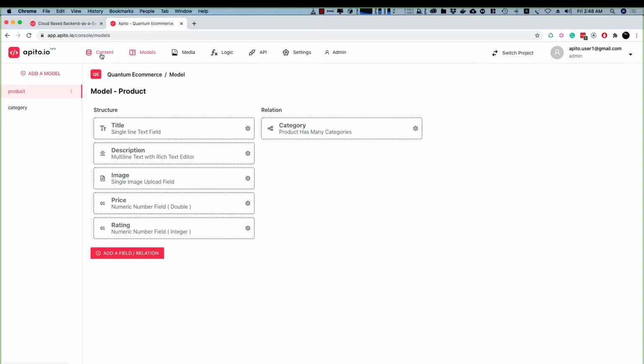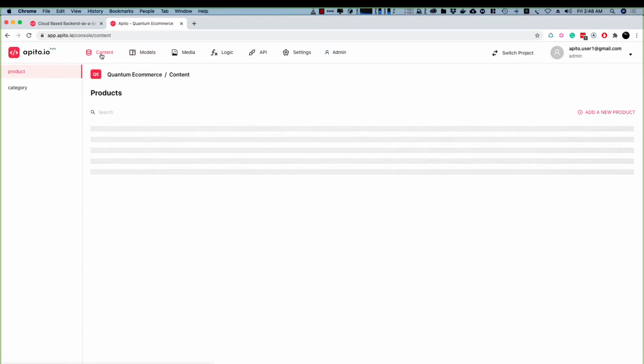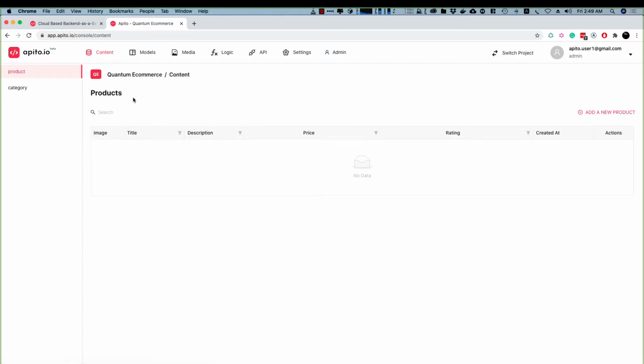Now that our database design of product and category model with relation is created, we are ready to insert some contents. Click on the Contents tab and select your model. As you can see, table and forms are auto-generated based on your database model design. Let me insert few products and categories into our database.